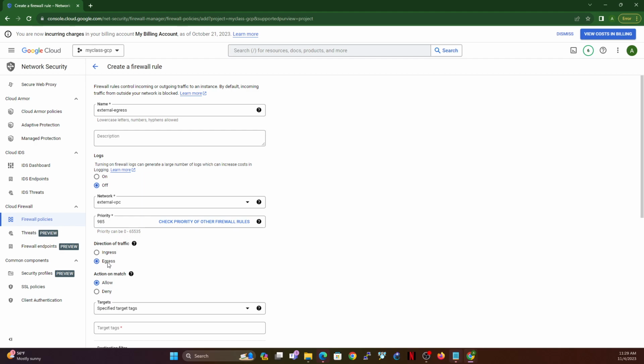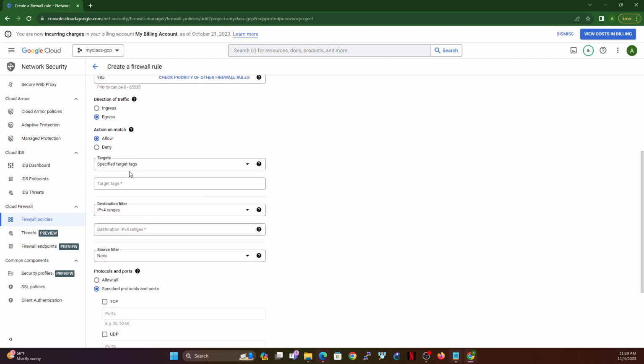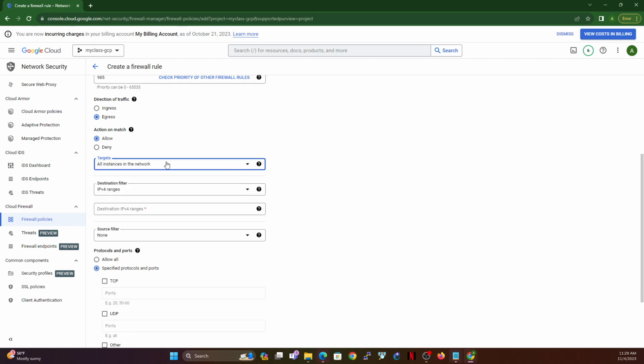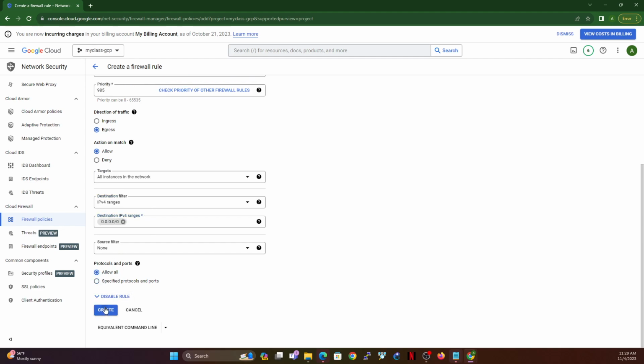Change the direction of the traffic to egress, so saying going out. Egress exits. Now for the targets, we're going to move it from specified tag to all instances in the network, and then the destination is anything, anywhere, as long as they're going anywhere. So all protocols, all ports, click create.